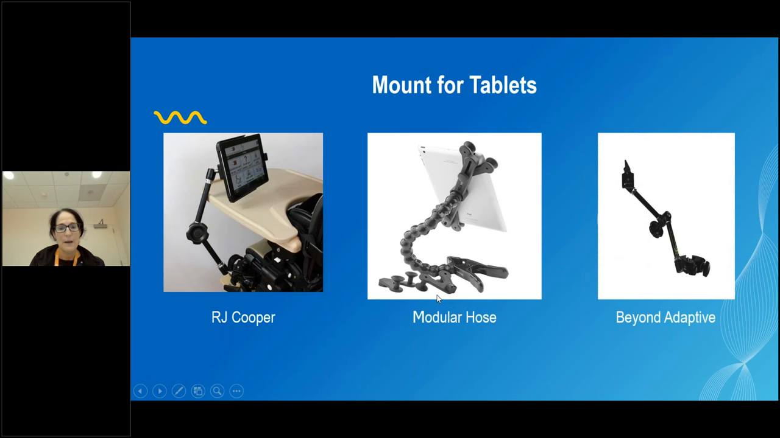That is about $300 or $350 now. And then the Modhose mount works well for a smaller tablet, maybe like the 8-inch. But when you get up to the standard size 10-inch iPad or 10-inch Samsung, that tends to fall. The Modhose doesn't hold it as well. But you can buy copper tubing, like refrigerator tubing, that you can put inside and make it more rigid. And then Beyond Adaptive makes a nice one too, similar to the RJ Cooper.